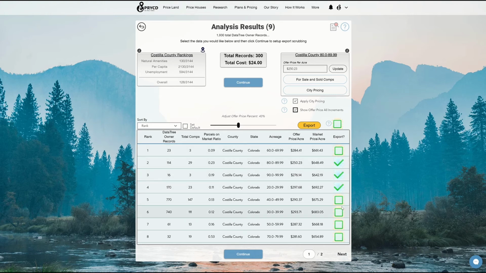Once you're all set with what data you're trying to pull here, you can make sure, again, you have 300 records. The cost would be $24. Make sure you're selecting the records that you want. And then all you need to do is click continue so you can move on to customize your scrub template.